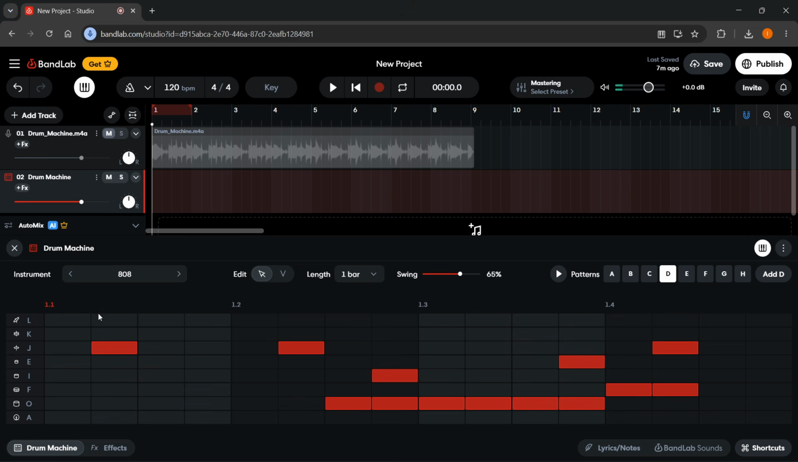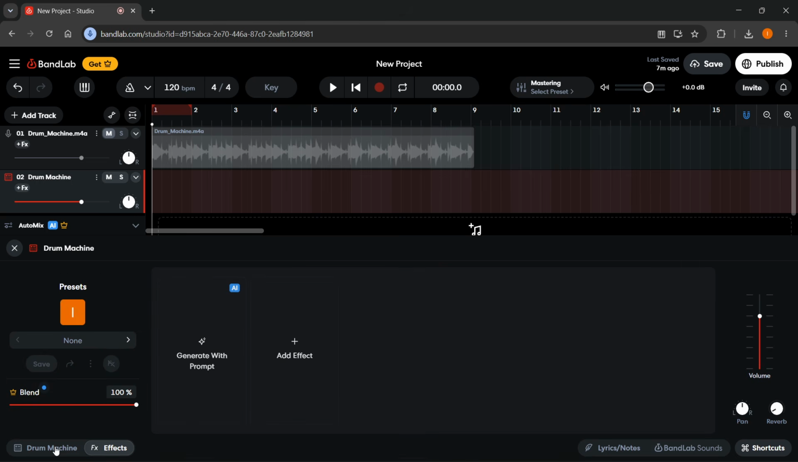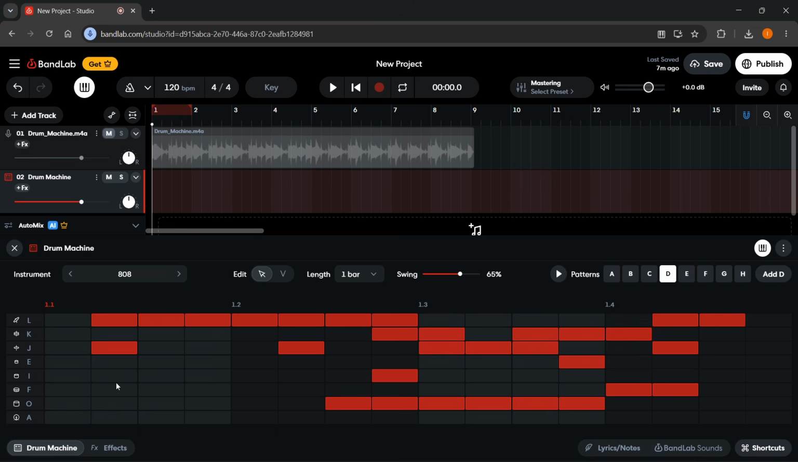What's also good is if you click and drag, it's going to allow you to just draw your beat out like that, okay? Now you could also use the effects down here if you want to add those on here, but that's essentially how to make a simple drum beat, okay?